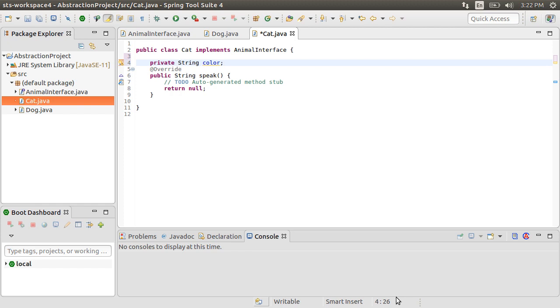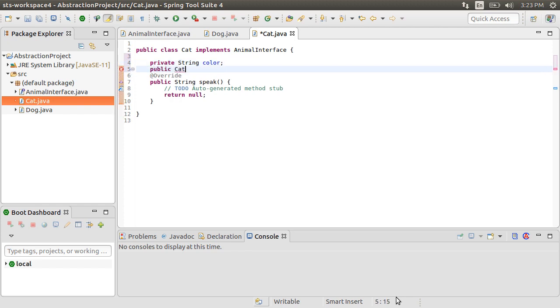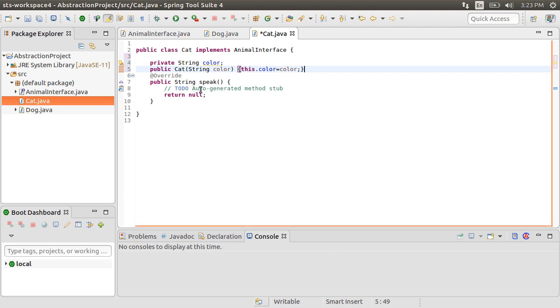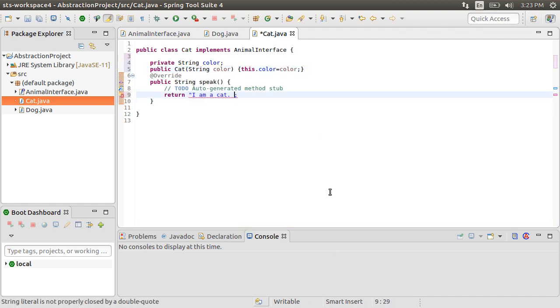Now let's create a constructor, public Cat, pass in the string color, and inside say this, which refers to the instance color variable, and assign it the passed color. So when we construct a new object from a class, Java calls a constructor, by default a no-args constructor. But if we have to initialize a variable, we can create our custom constructor passing in the variable to initialize. The constructor always returns the same class. Again for the method, return "I am a cat, my color is", and concatenate color.